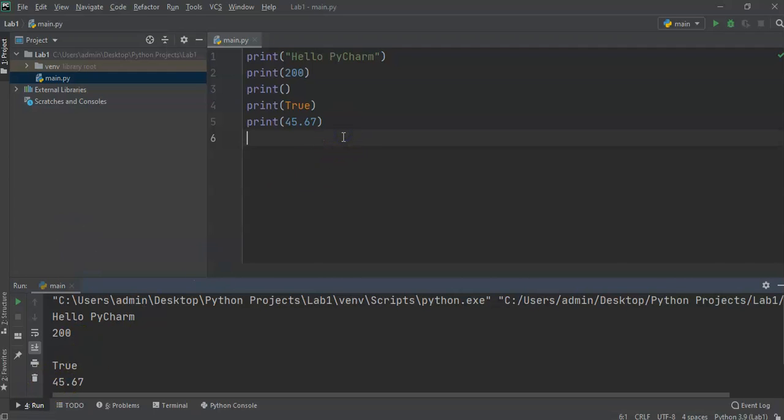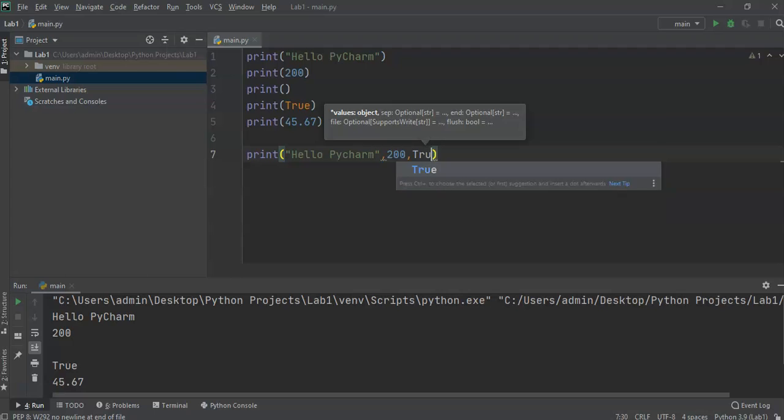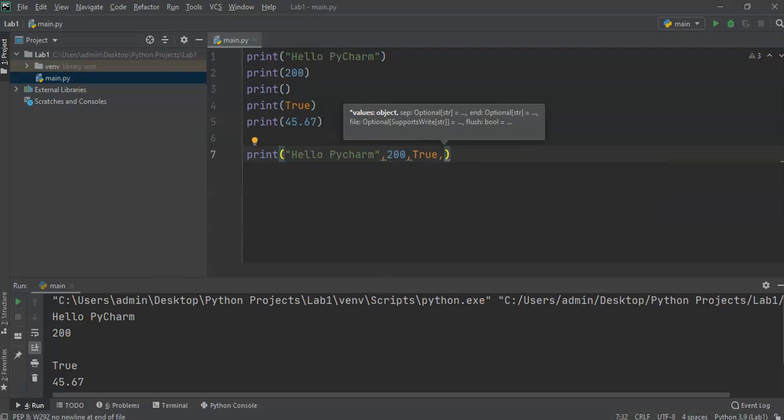So next thing you would ask is, why do I need so many prints? Can I not print all in one line? Maybe you can. We'll try that. Print. I would put hello PyCharm, comma, say 200, comma, true, comma, 45.67.